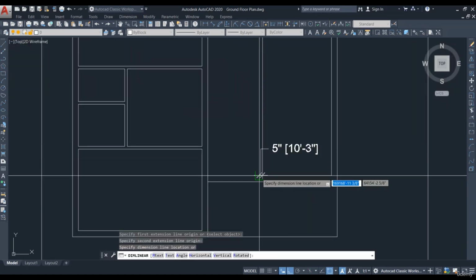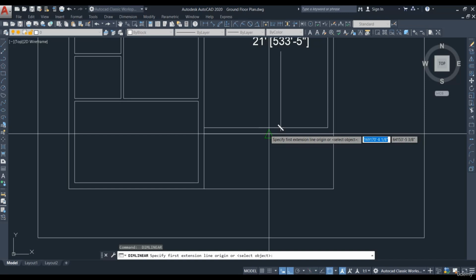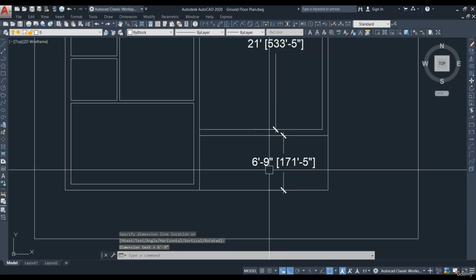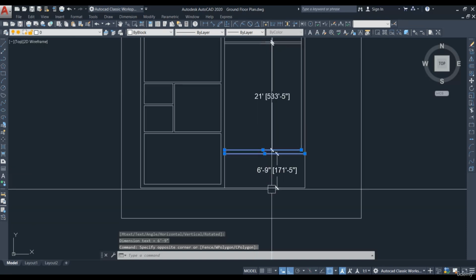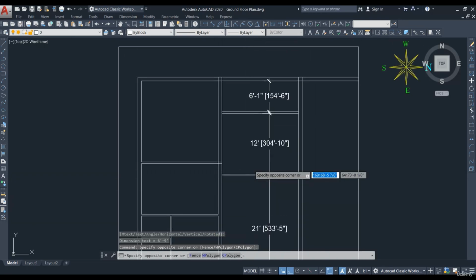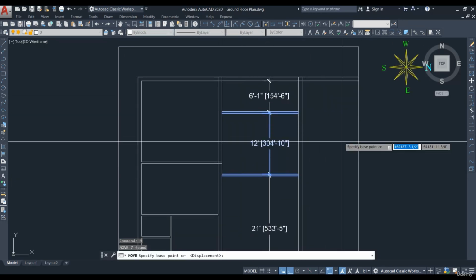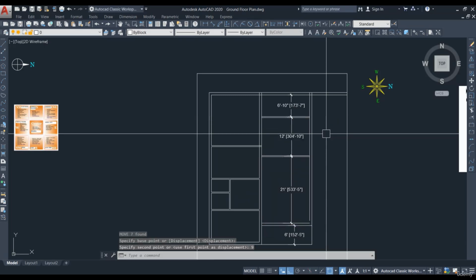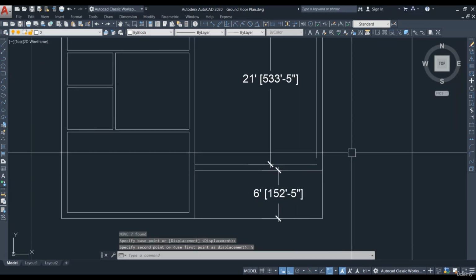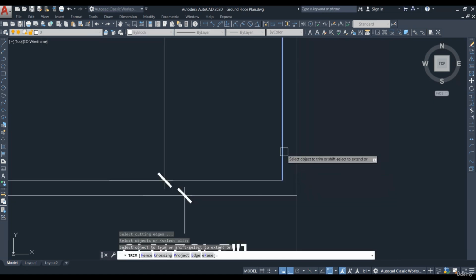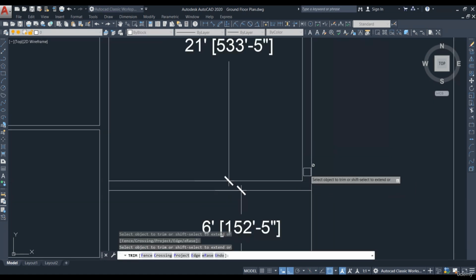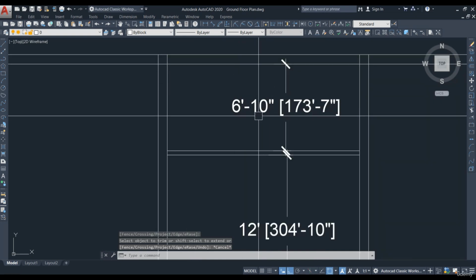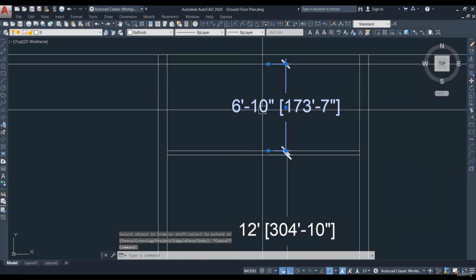This living area is 21 feet, correct? This is 6 feet 9 inches. So let's make this portico 6 inches only, so that we'll get a little bigger space over here. Just select all these walls and then move down 9 inches. Okay. Use trim command, press shift and then extend it. Now we have quite a big space for the washroom.